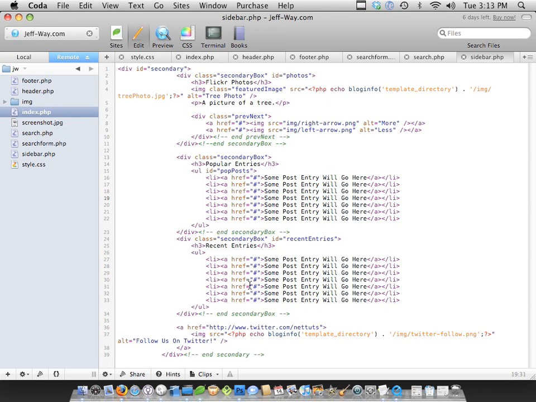So now we are going to begin working on our sidebar. If you've used WordPress before, you know that you can add widgets to your sidebar dynamically. So if we wanted, we could add a popular posts, a recent post, things like that. But in order to allow for that functionality, we need to actually write a bit of code.